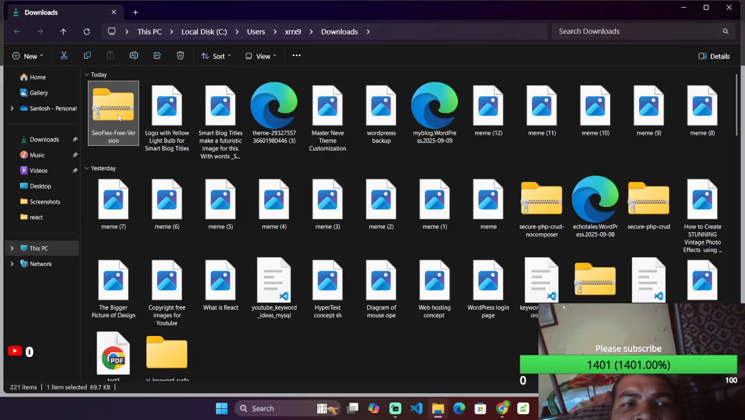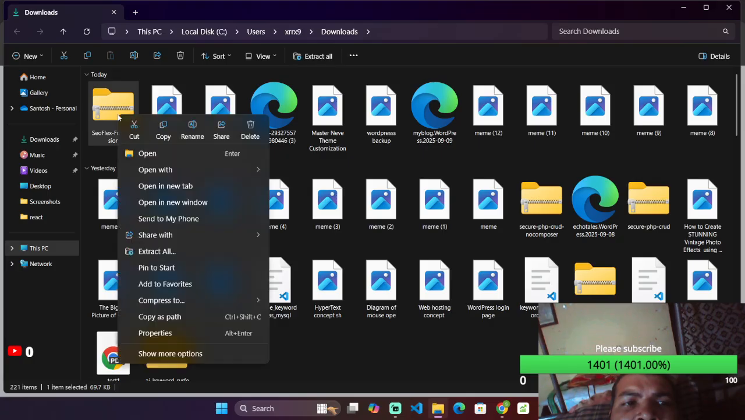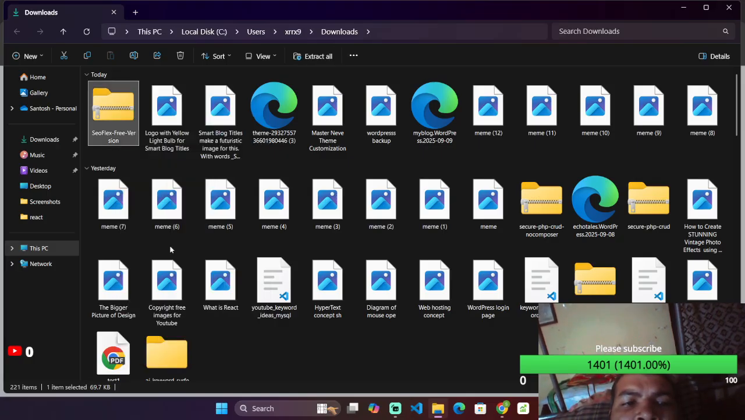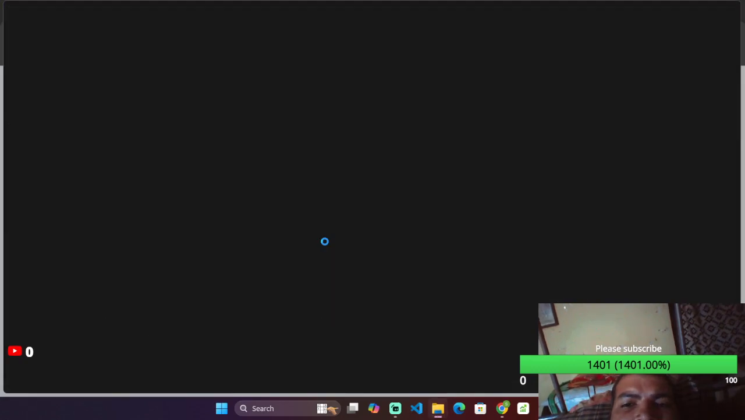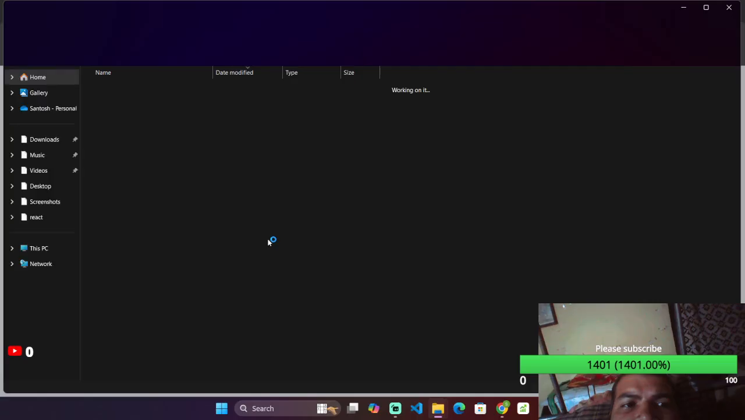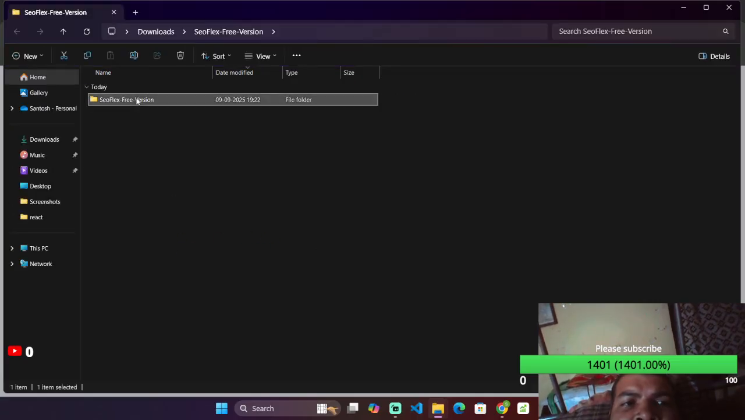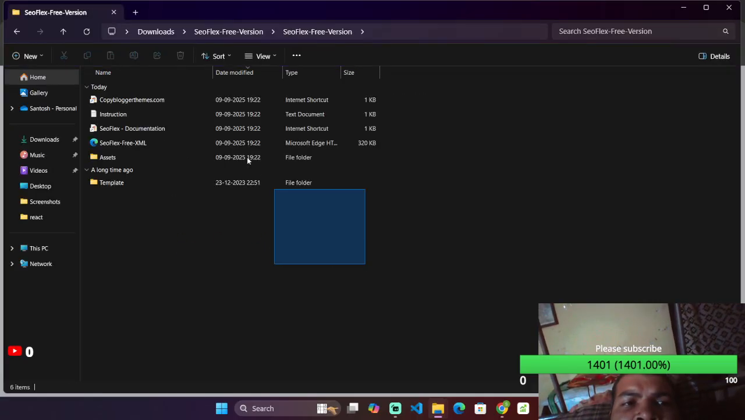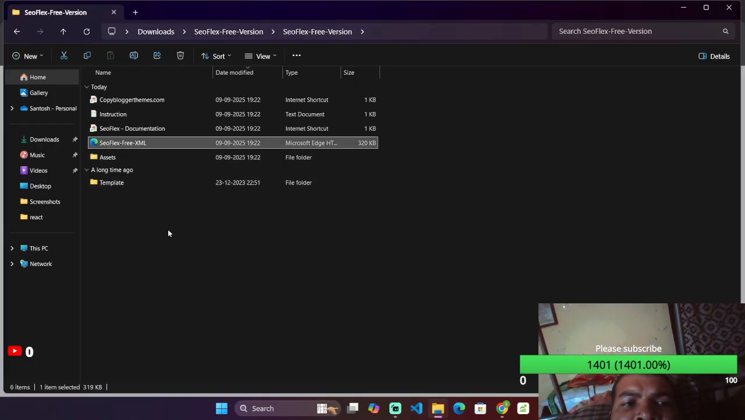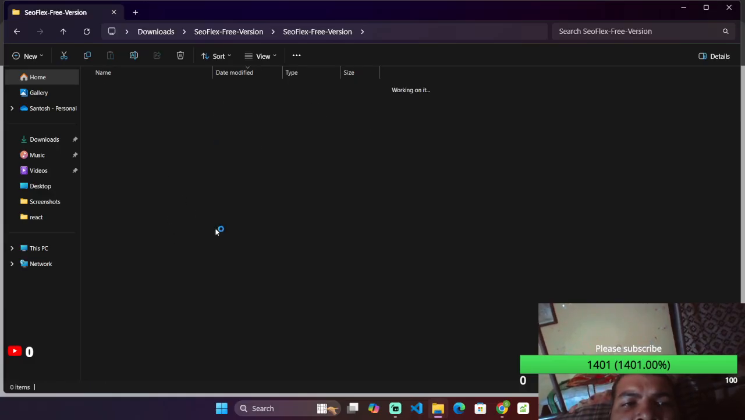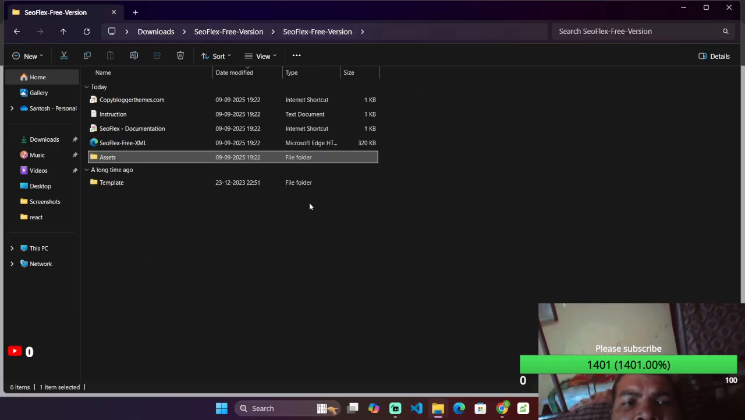Go ahead and right click on the file that you downloaded. Click on extract all and extract the template. That will give you this particular file. Inside this file, what we are looking at is the XML file. The XML file itself is what we need now.